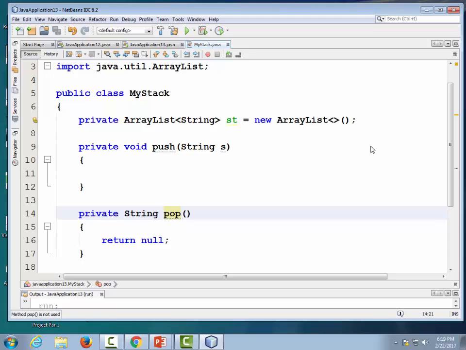Okay, so we need to pick an end. I'm not sure which end you'll think would be easier to manipulate on our ArrayList to simulate our stack. Do we want to add and remove everything from the beginning of the list at item 0? Or do we want to add and remove everything from the end of the list? I have an opinion.